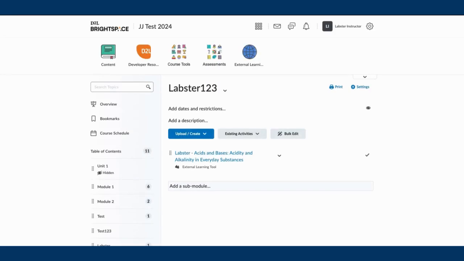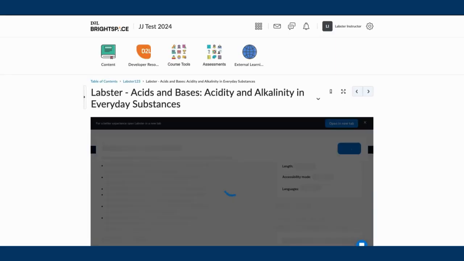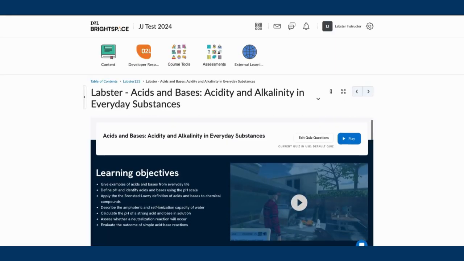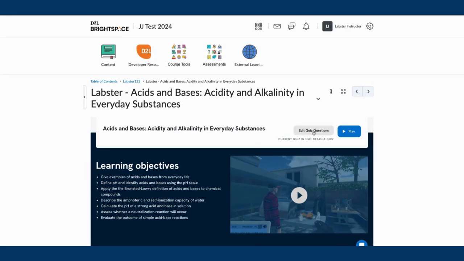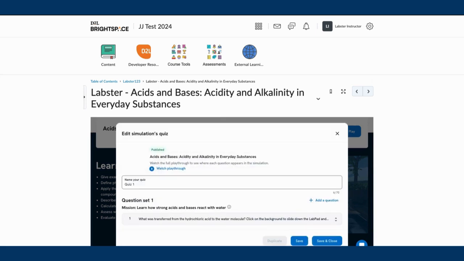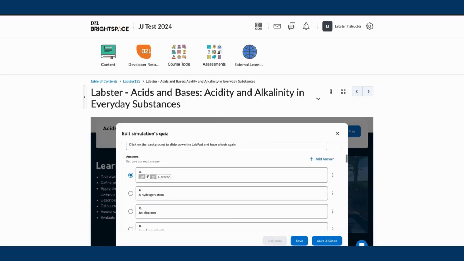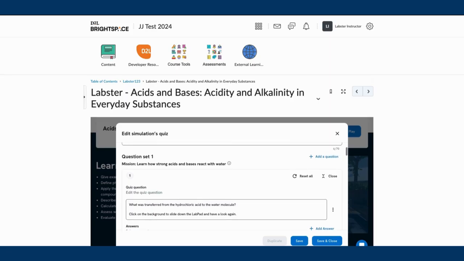Now that the simulation is published, you can edit it in a few different ways. If we click into the simulation, one of the editing features is the quiz editor. You'll see the option to edit quiz questions here, and then if we select create new quiz, we'll be able to see all the quiz questions and quiz question answers, and here we'll be able to edit the quiz questions or even add some of our own questions.